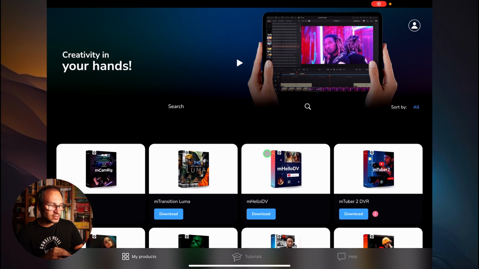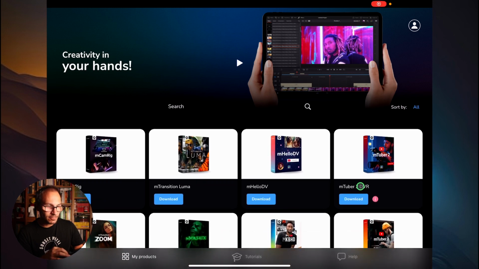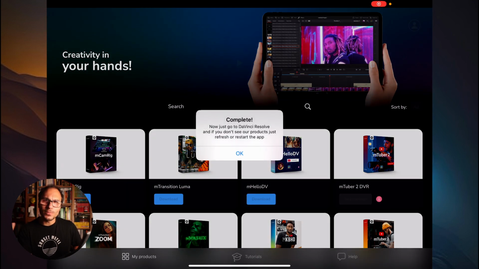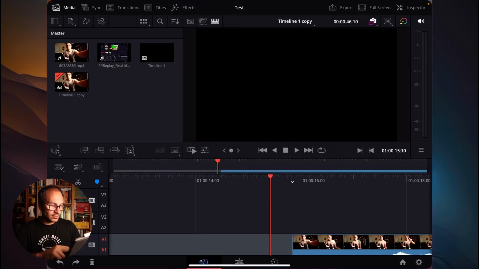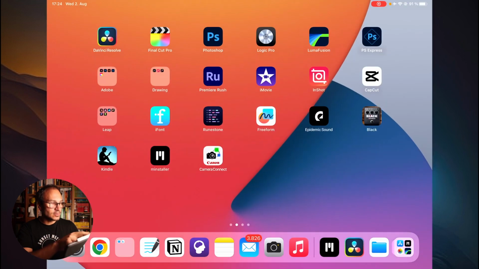But if you want to install anything, super simple, let's say for example here the MTuber 2, I can just click here on download and it will download everything in the background. You don't have to copy it to DaVinci Resolve. It will give you this message, complete. Now just open DaVinci Resolve. So I have to restart my DaVinci Resolve. So I come in here and close it again. And now I come to DaVinci Resolve.